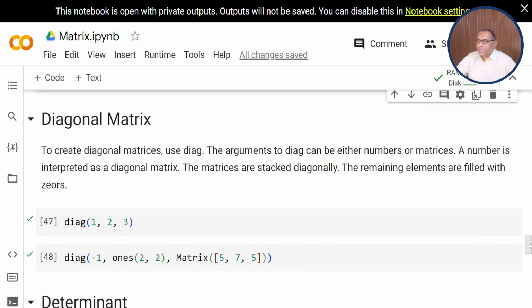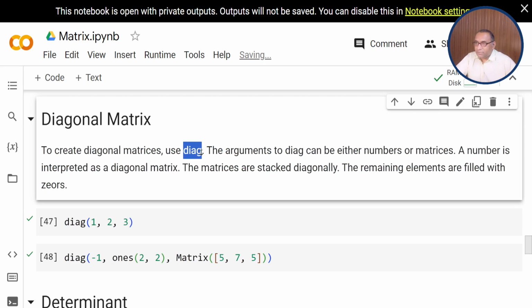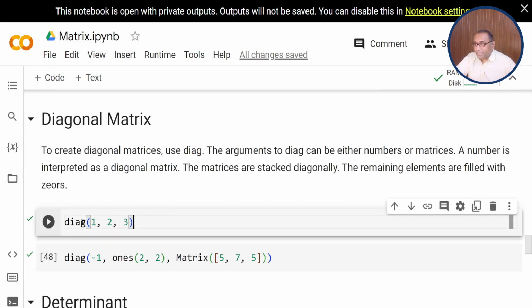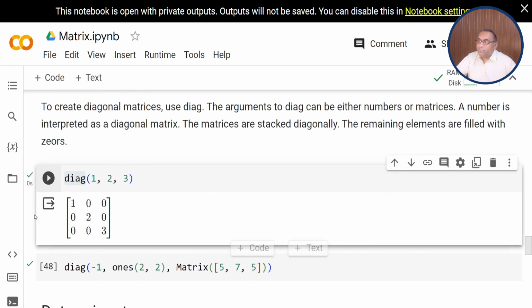If you want to create a diagonal matrix, or if diagonal elements are given, then you can create a matrix by using the diag function. This function is used for a diagonal matrix, and if you are given the diagonal elements you can have the diagonal matrix. See here, suppose that we have the diagonal elements 1 2 3, and when you use this diagonal function, this will return a matrix of 3 by 3 order. Execute and you will see that the diagonal elements are 1 2 3.